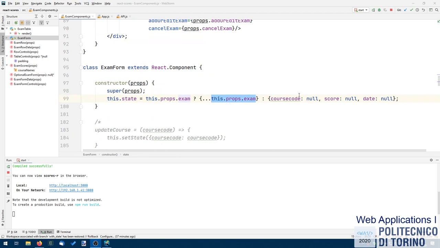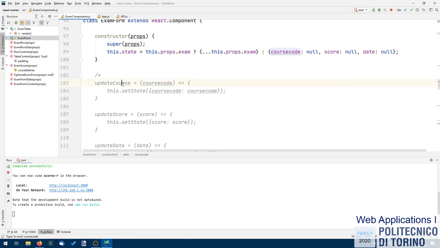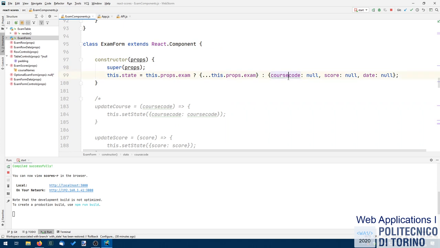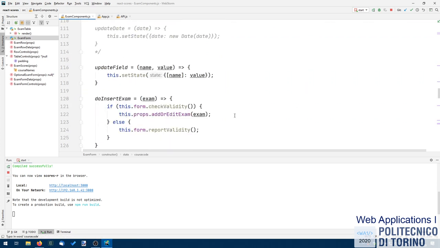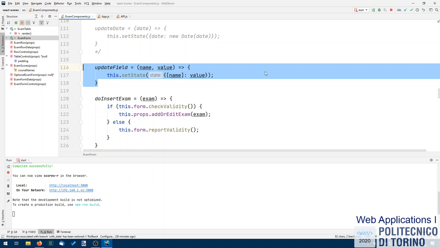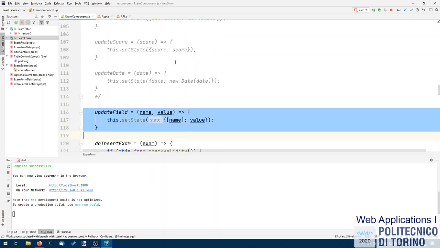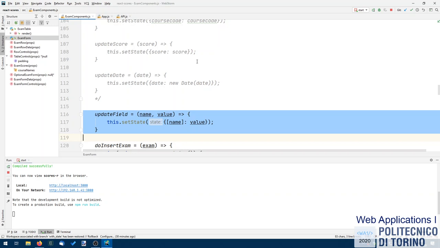Basically, the state is made of a course code, so we should have a method for updating the course code that will see the course code and will change this component of the state. Another method for the score, another method for the date. But of course, if we are careful and we give the same name to the state components and to the HTML elements, we can collapse all of them into one method that they call the update field, that will just dynamically compute the property name here and assign a value. So this update field is a substitute for all the update methods for the different properties.